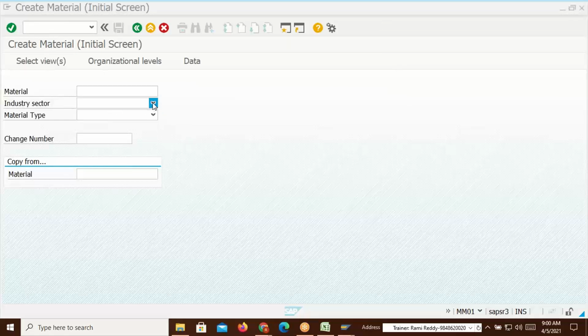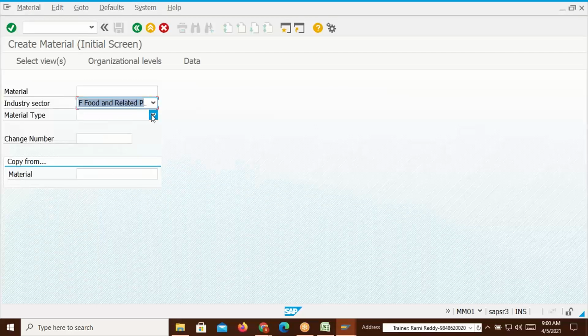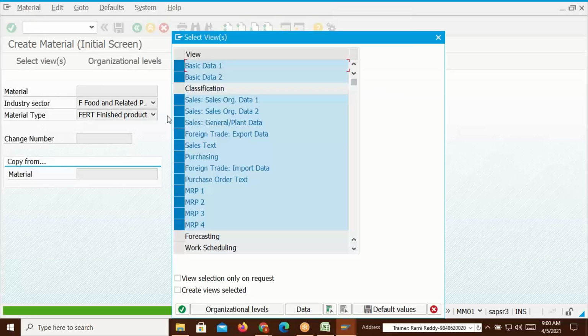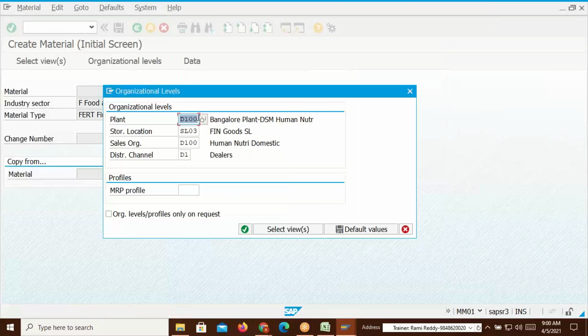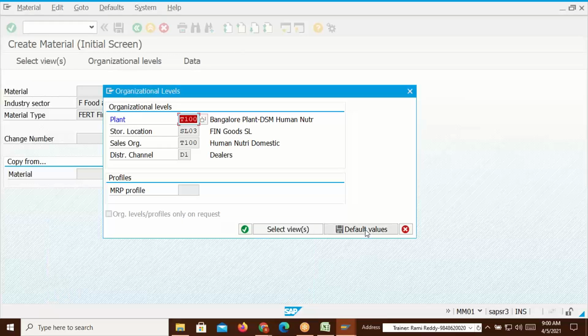Now see here, industry sector, food industry, because it is the DSM. And what is this? FERT, finished product. Click on enter. Now I will say continue. And then what is our plant? Our plant is T100. Supplying plant I am going to create, and storage location SL03. What is our sales organization? That is T100, and distribution channel D100. I'll say set as default. Say continue. So we are getting an error.